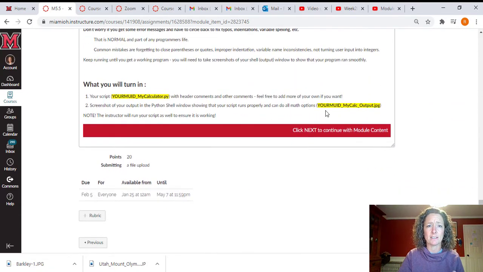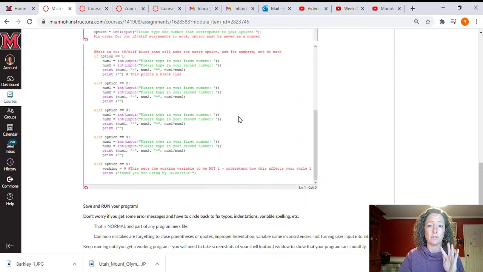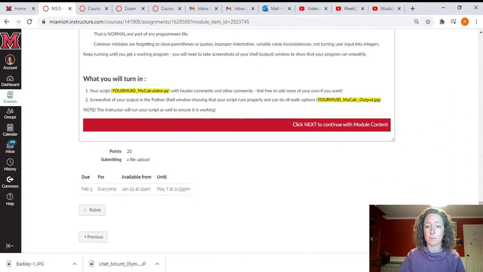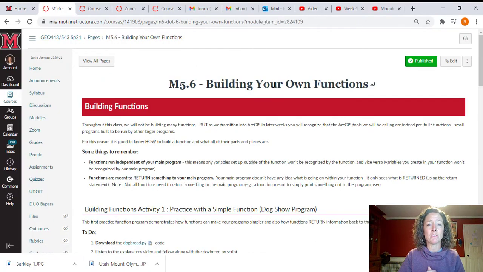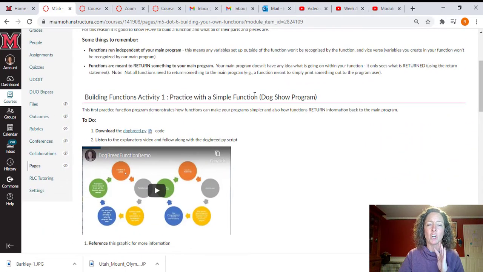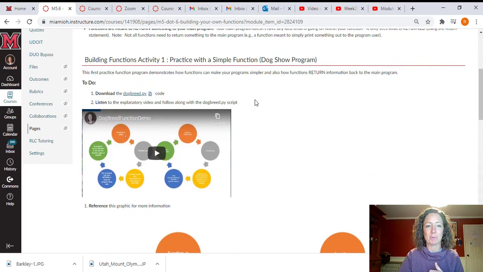You are going to turn in this calculator. Don't worry, I'm not asking you to do anything else other than just type in what you see on screen, and you'll get a nice 20 points for going through that. And then I'm going to ask you to build some of your own functions. We're going to walk through a nice little example about a dog show. So we're going to use that concept of this little dog show program that I gave you.